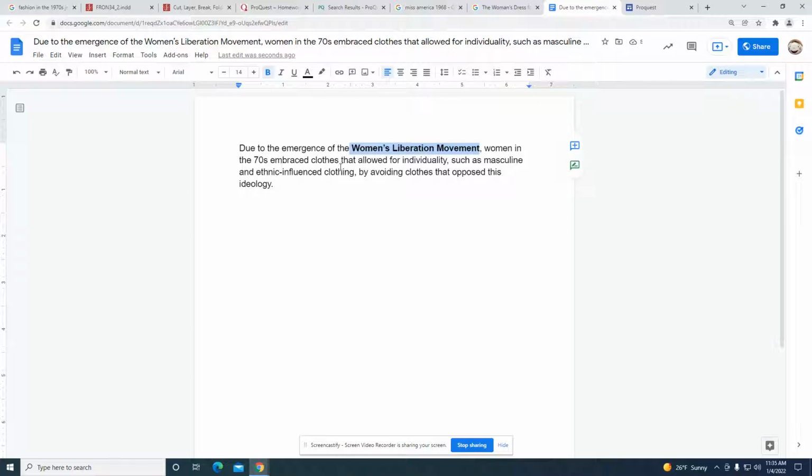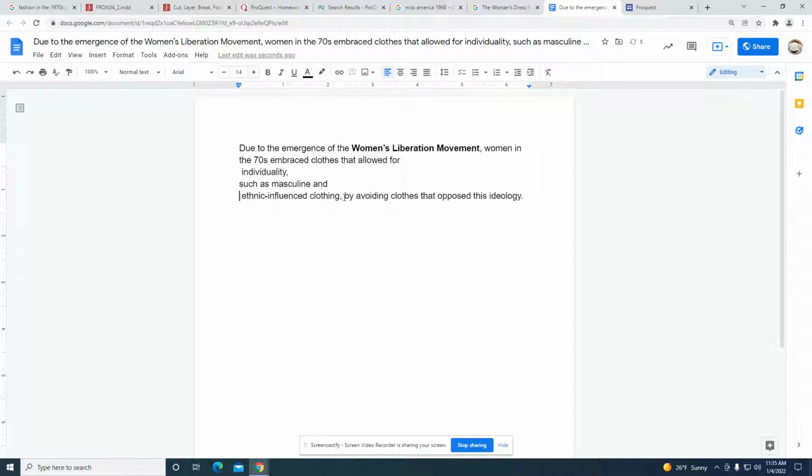Women in the 70s embraced clothes that allowed for individuality, such as masculine and ethnic influence clothing. So we have a lot of issues going on here. Is this about individuality? Now we're getting into masculine and then ethnic, and then they're arguing ultimately that by doing this, they're going to avoid clothes that oppose this ideology. So it's a little confusing here. And after meeting with the student, we actually broke this down and changed everything.